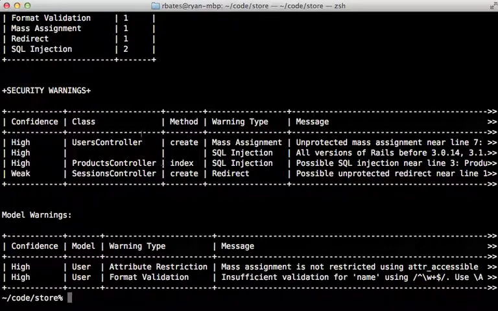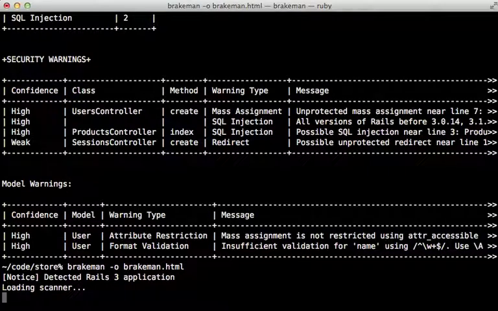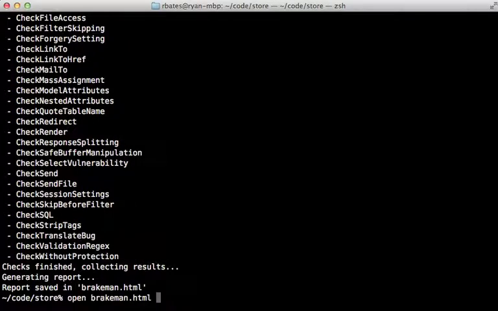So this found several issues, but before I get into the details, let's take a look at the HTML report because it has some extra niceties. All you have to do is call the brakeman command, but then pass in the -o flag and then give it a name, such as brakeman.html, and if you end it in the HTML extension, it will make an HTML report. And then I'll open that up in a browser.